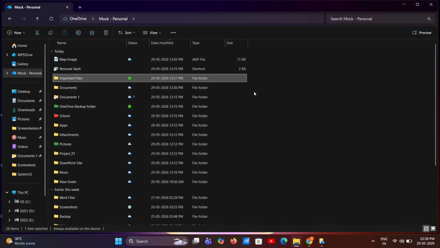A quick tip, if you only need a few files offline, choose them individually so you don't take up unnecessary storage space. But if you often work on the same project, keeping an entire folder offline can be much more convenient. You can repeat the same steps anytime you want to change which files are stored locally on your desktop.